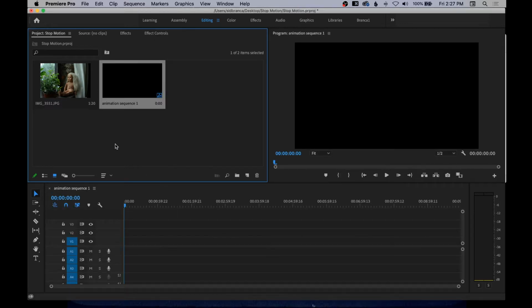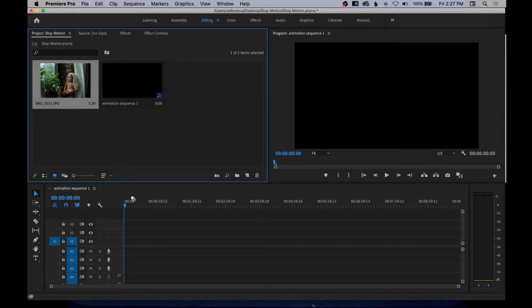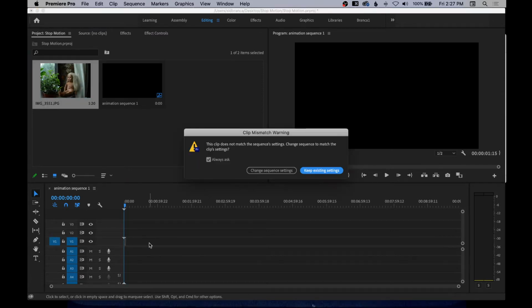So now we have in our project window our imported media and our new sequence. You can see the sequence in the timeline window, and that for now it is merely an empty vessel, waiting for creepy doll photos. Now we can drag our media into the timeline. It will ask if we want to change the sequence settings to match the clip, and in this particular context, we do not. Click Keep Existing Settings.